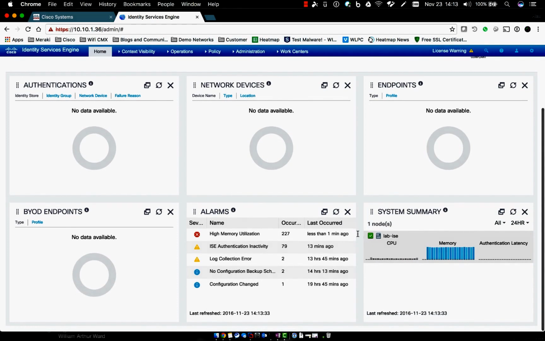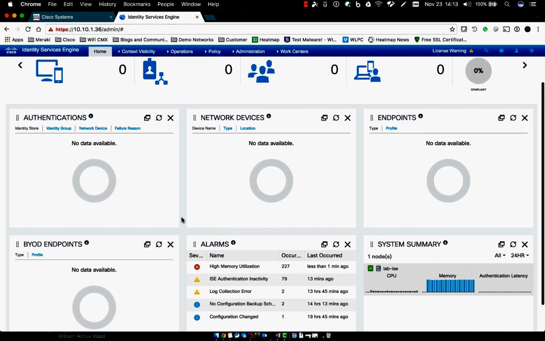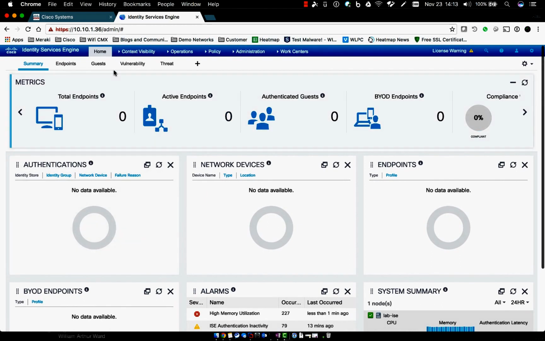You can also look through here and see there's, like, high memory utilization, for instance. I'm pretty sure that's fairly standard, especially when you're not in a distributed ISE environment where different services are spread across multiple servers. However, anyway, this is a good hop-off spot. It's a good place to just get an overview of the network.